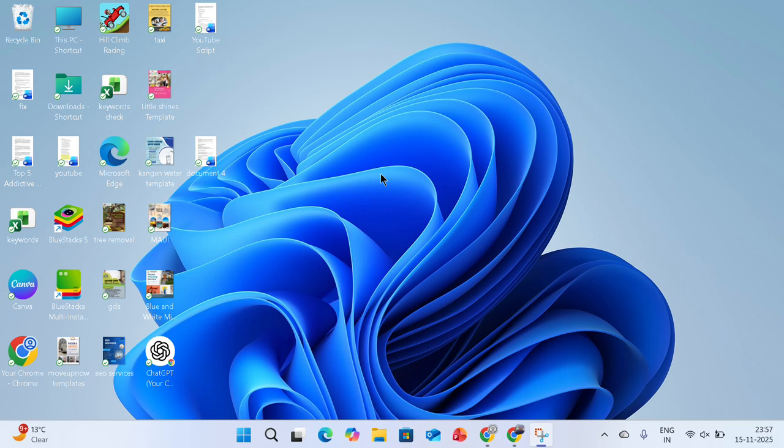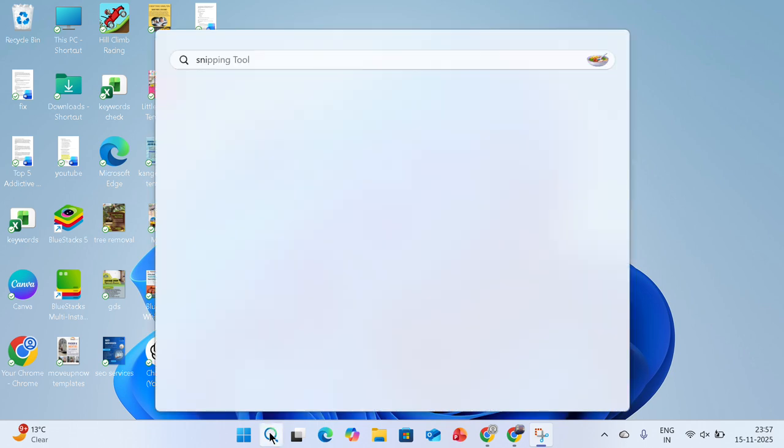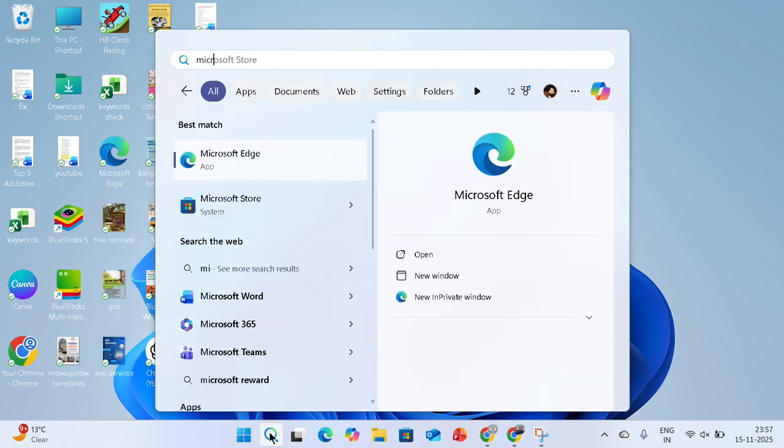Today I will show you the secret how to turn on Microsoft Edge secret privacy features. So let's get started. Firstly, we are going to start menu, search Microsoft Edge.